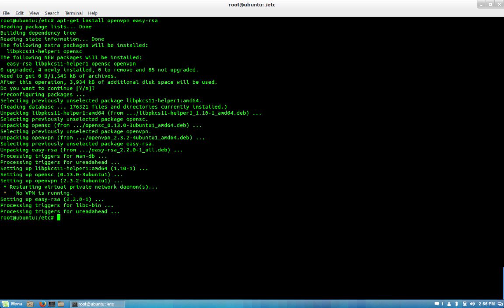Why do we need this? Because OpenVPN supports bidirectional authentication based on certificates. This means that before a connection is established between a client and a server, the client must authenticate the server certificate and the server must authenticate the client certificate.